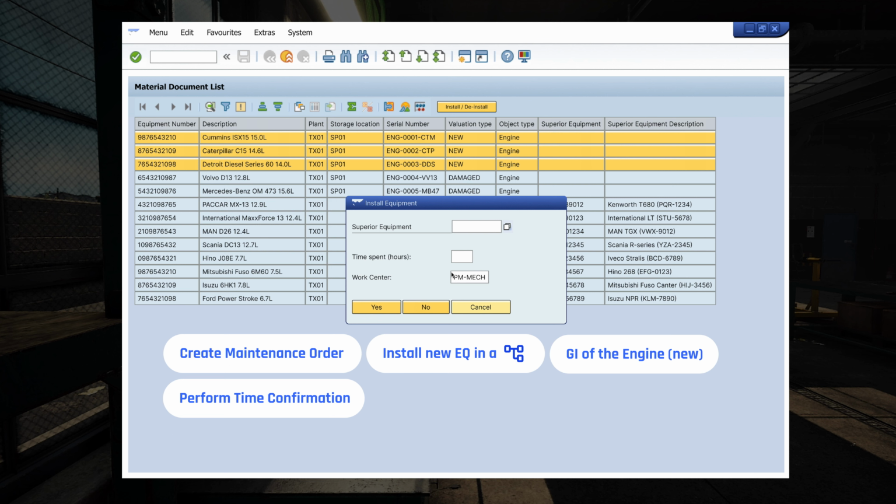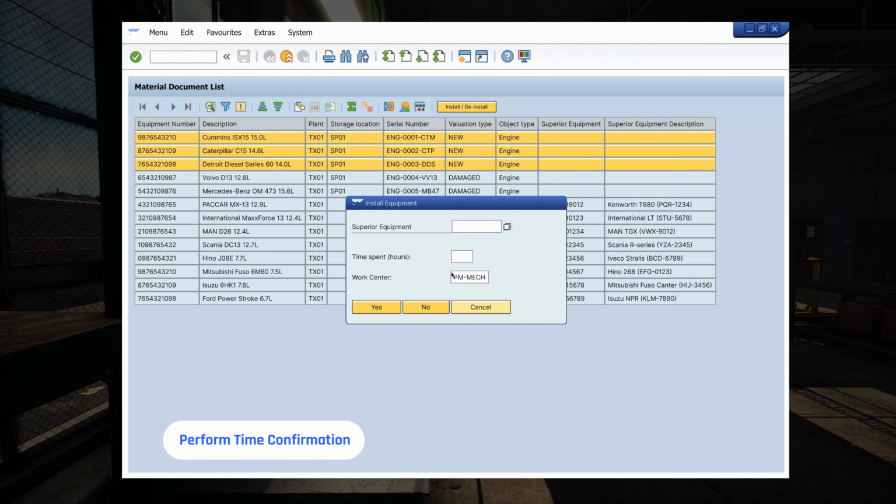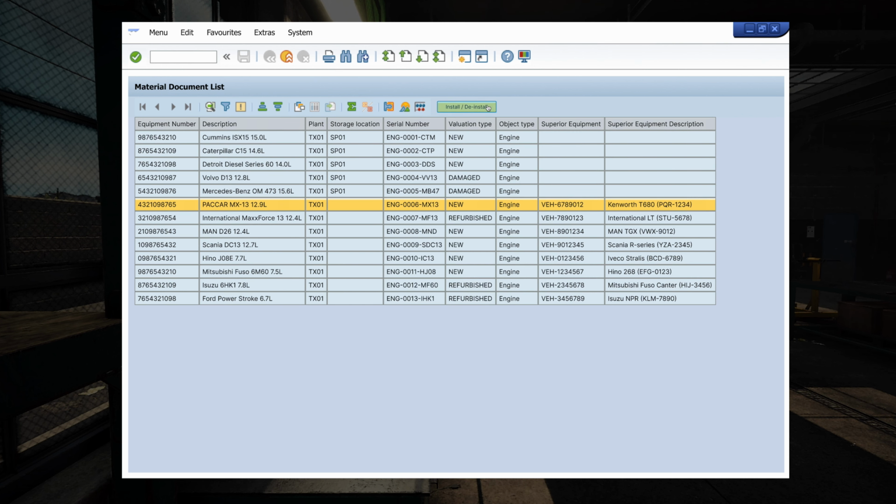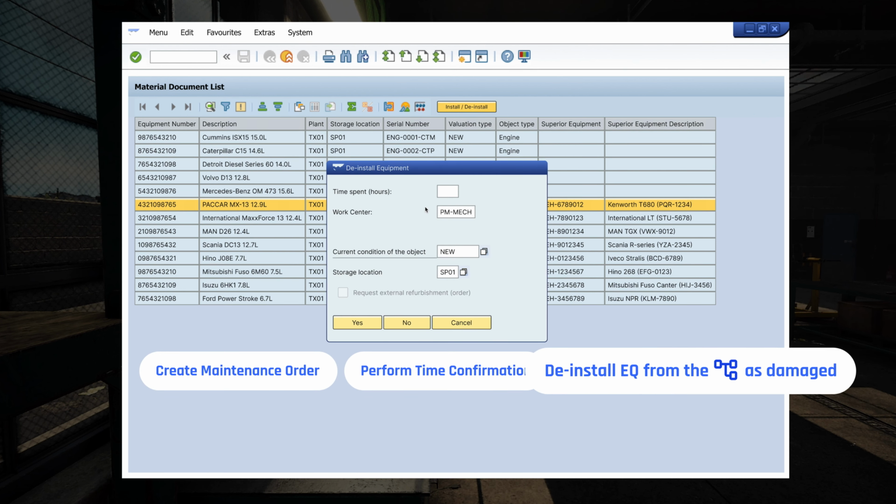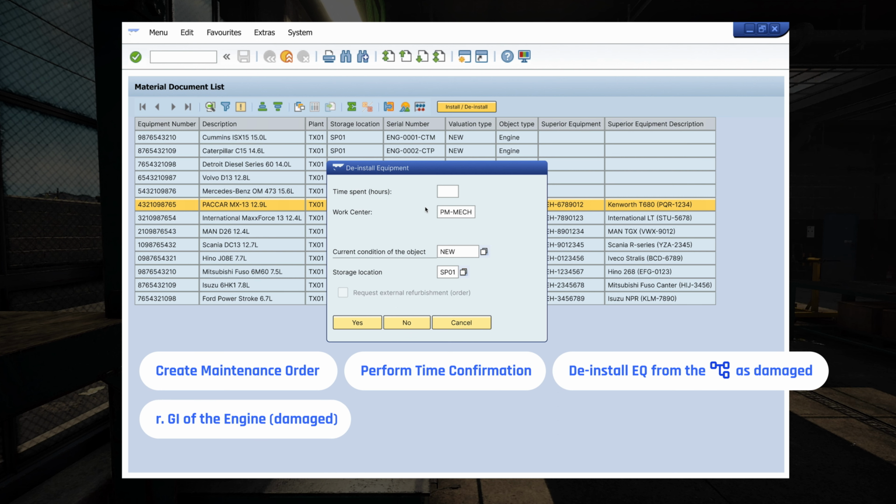Of course, we got to keep in mind GUI technology, it's kinda limited, right? It's not UI5. During the installation, we will be able to select if an asset is still new or maybe damaged. If it's damaged, we can select a checkbox that we want to trigger request external refurbishment.